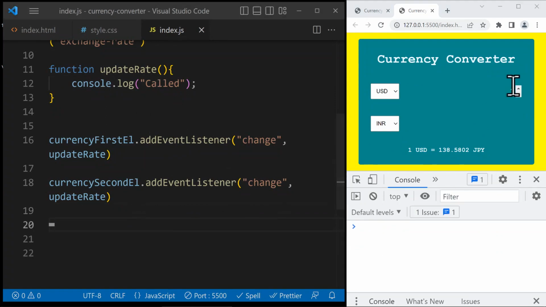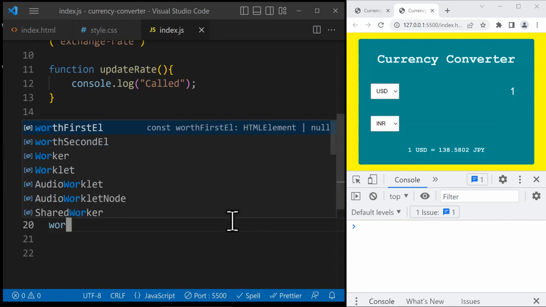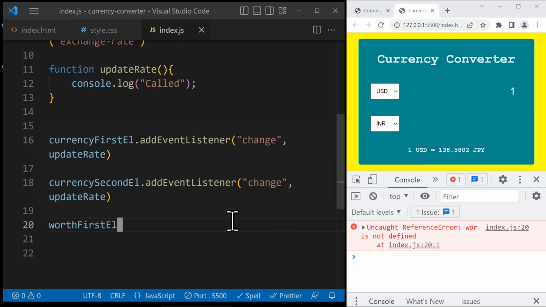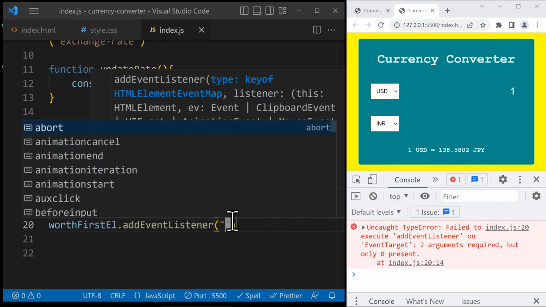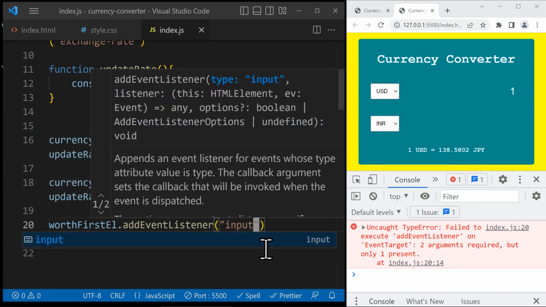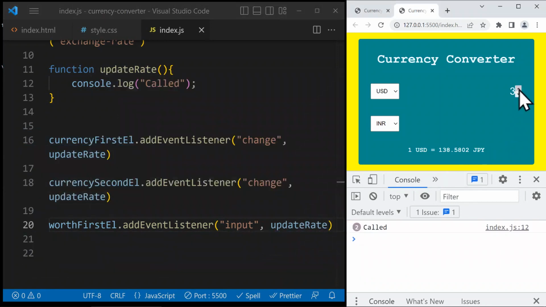And let's add the event listener to this input as well. So we target that one by just saying worth first element, and we add an event listener. And this one we want to target the number. We can use change or we can use input. We just say input. So whatever change happens in the input, we want to call that function, which is update rate. So now whatever change we do, you see we are calling it, or we just write something here and we press enter.